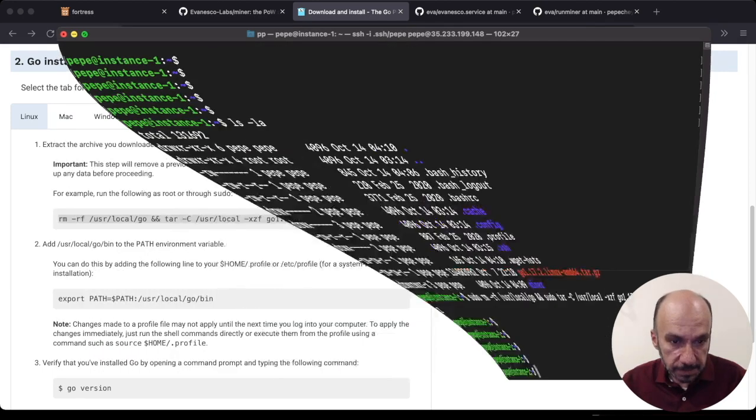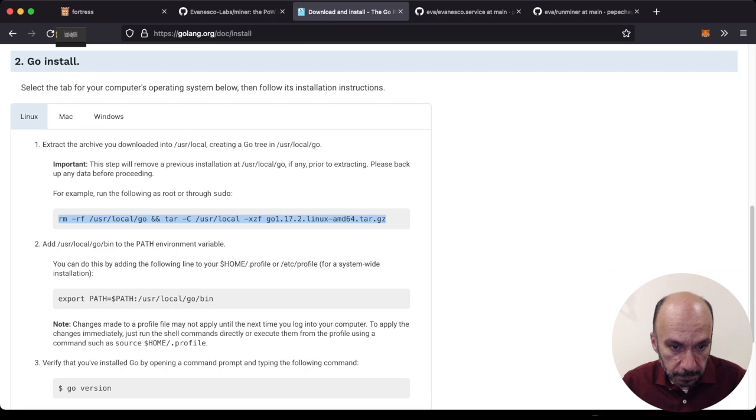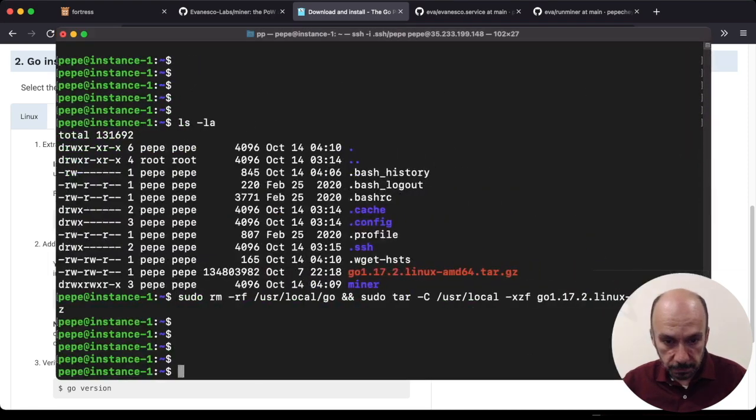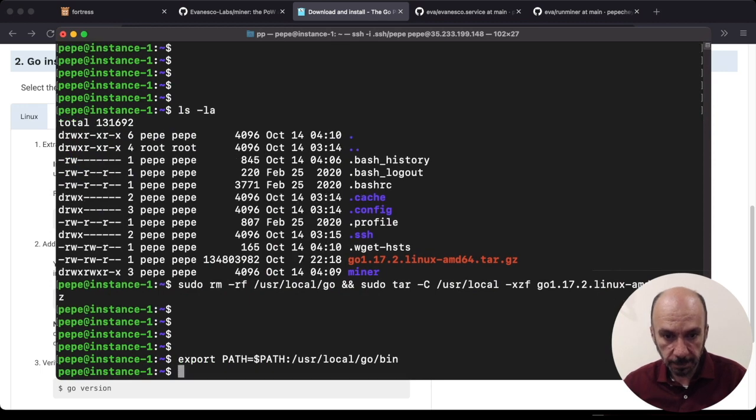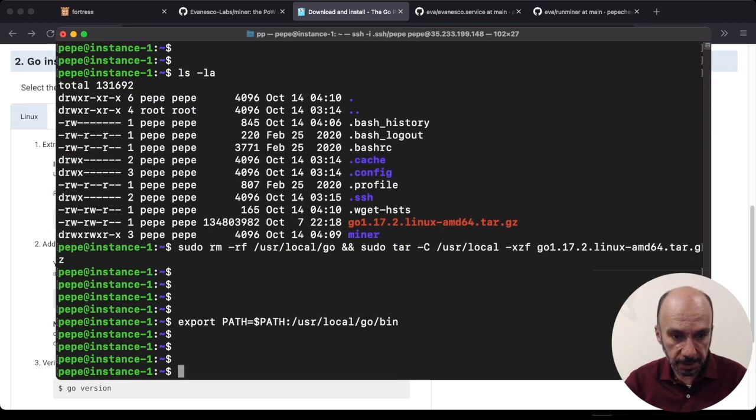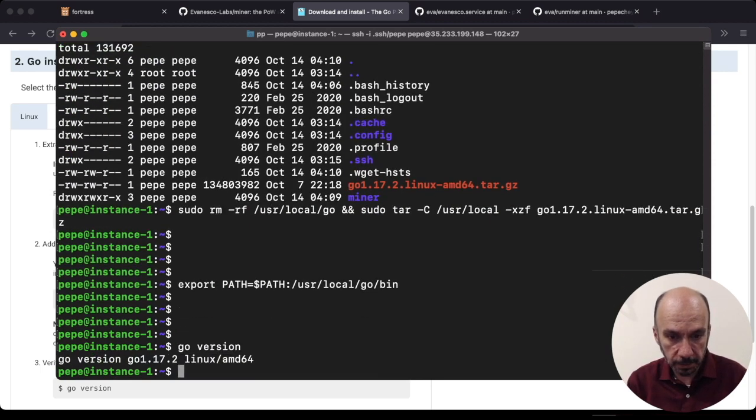After you have this, we will need to export or run this command to export the path. So let's do it. There it is. And finally, Go version. There we go. We have the Go version. We just downloaded and installed it.